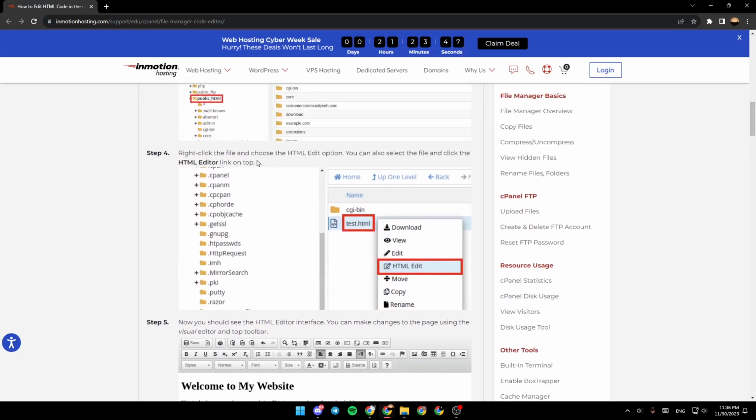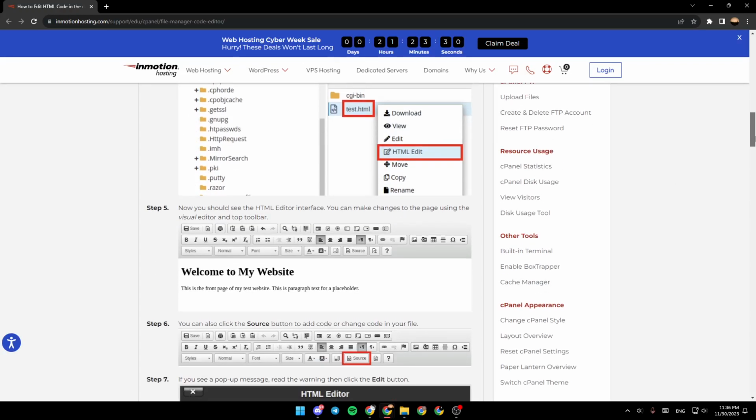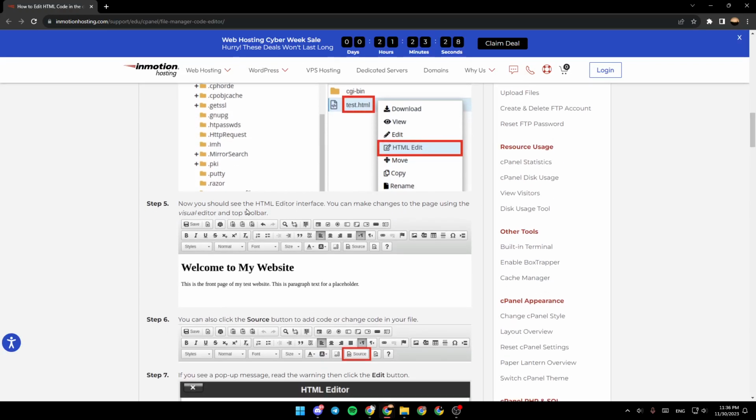Step 4, right click the file and choose the HTML edit option. You can also select the file and click the HTML editor link on the top. So right click and then you're going to find HTML editor right here. Step 5, now you should see the HTML editor interface. You can make changes to the page using the visual editor and top toolbar.